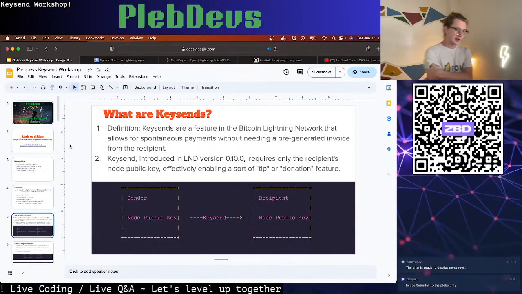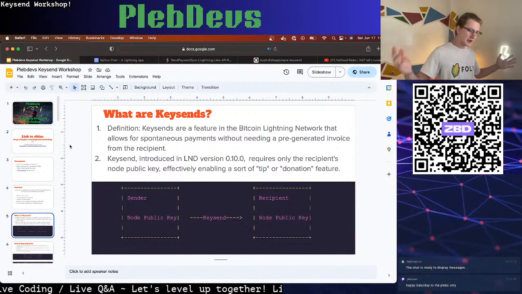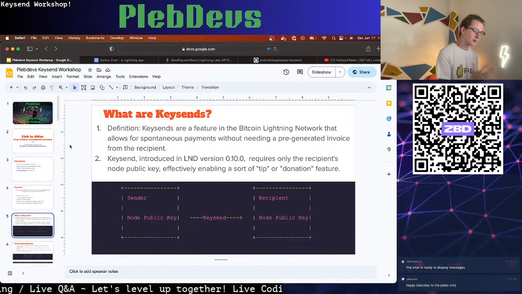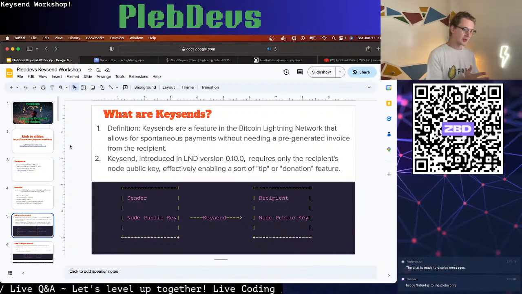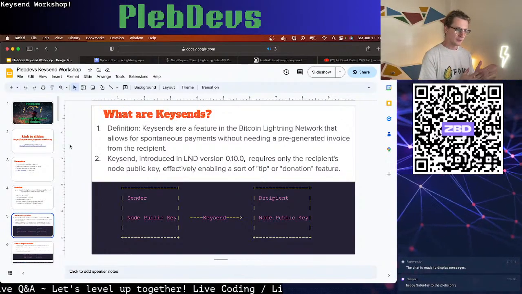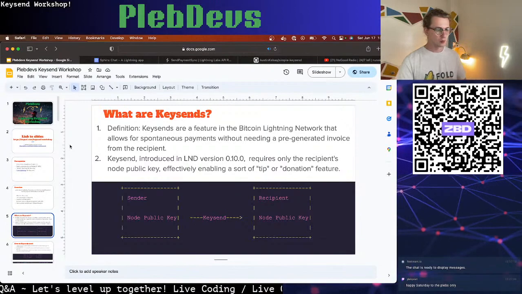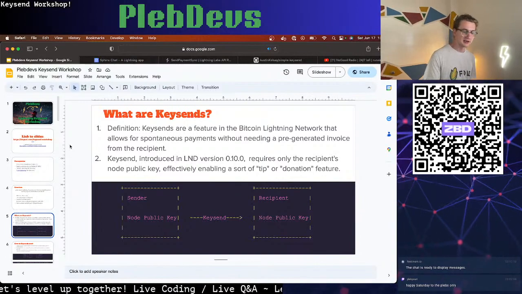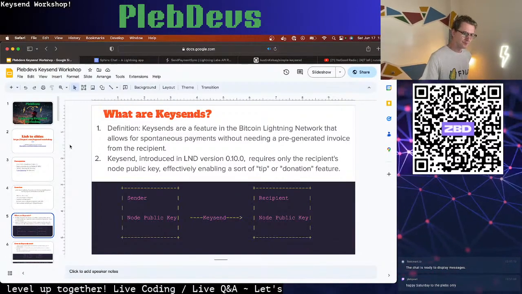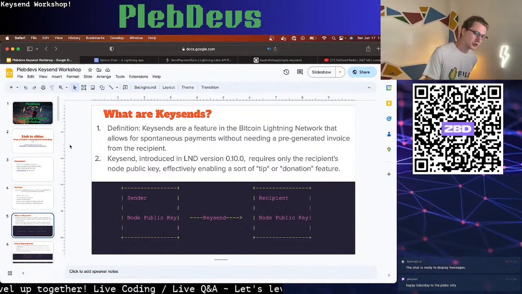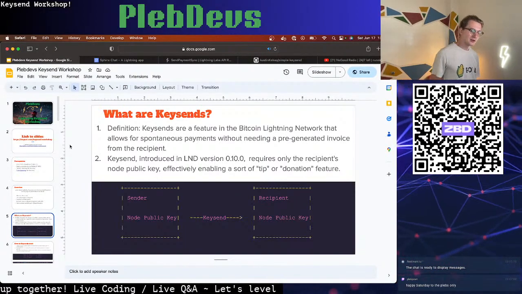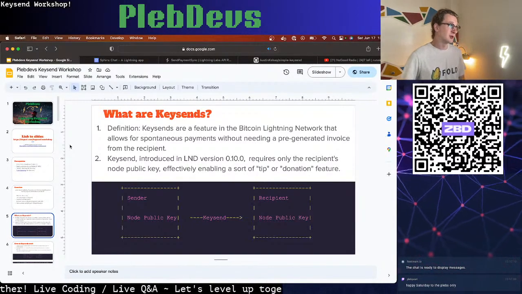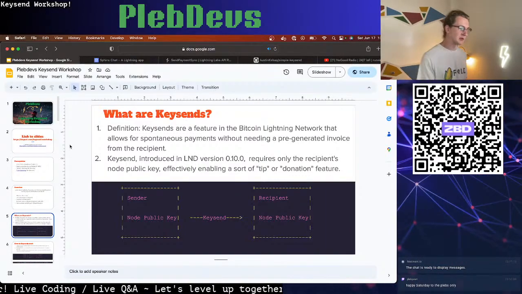So what are Keysends? They're a feature of the Bitcoin Lightning Network that allows for spontaneous payments without needing a pre-generated invoice from the recipient. Keysend was introduced in LND version 0.10. That was a long time ago, like 2019. So it's been around for a while. People haven't used it that much. But it requires only the recipient's node public key, effectively enabling some sort of tip or donation feature, right? We're pushing a payment to them.